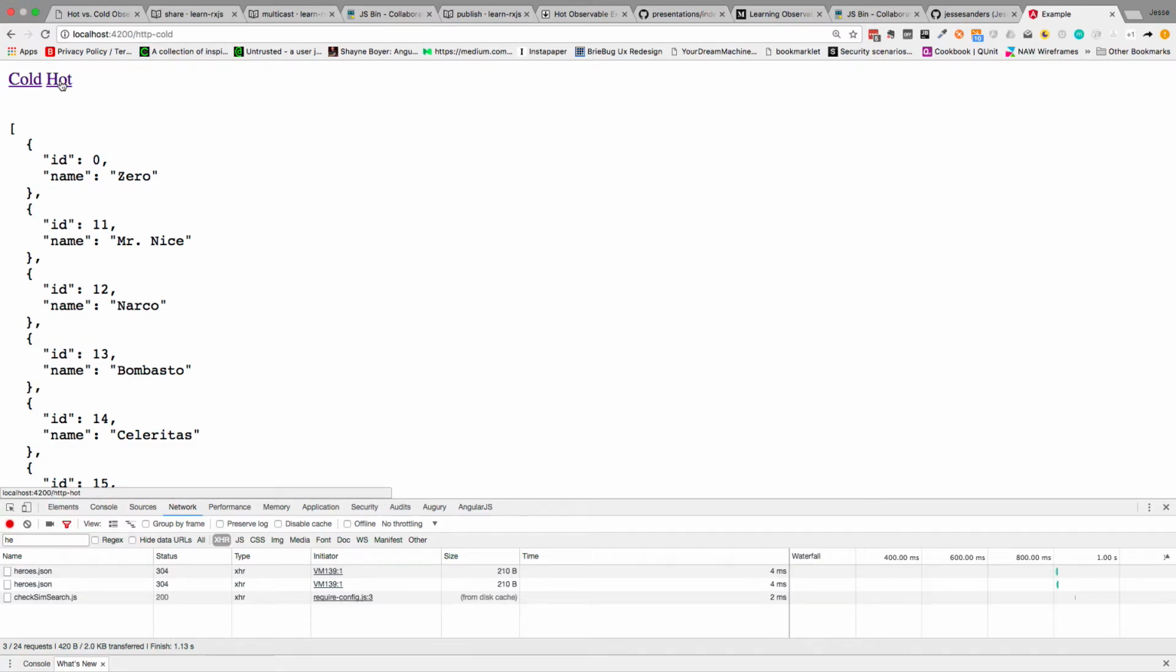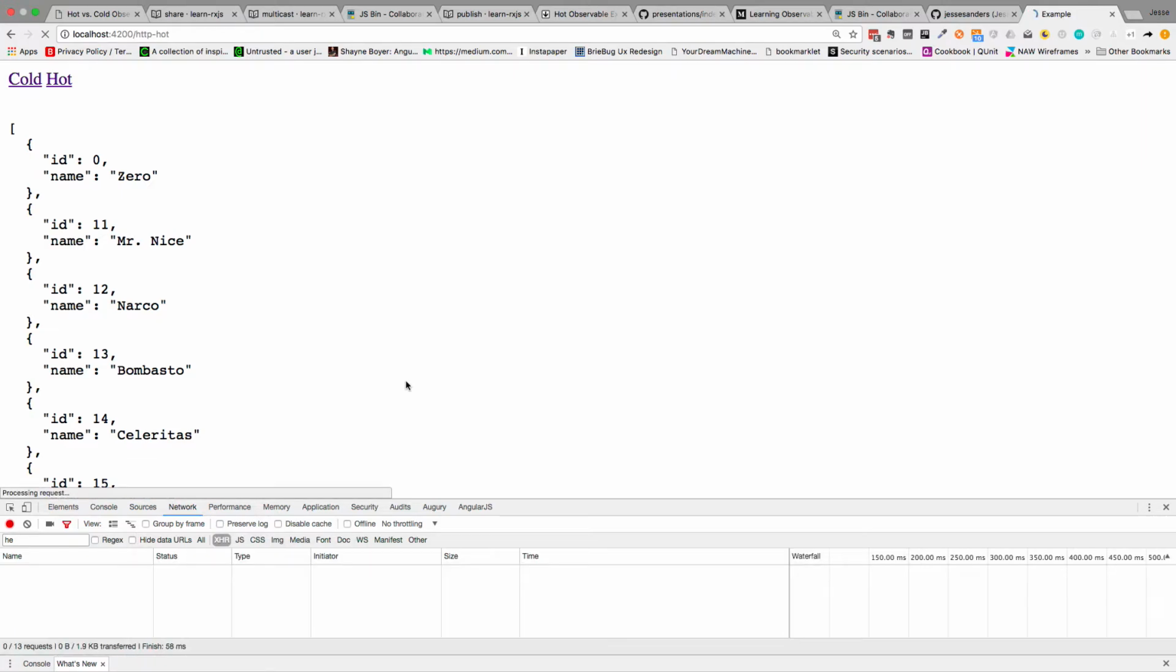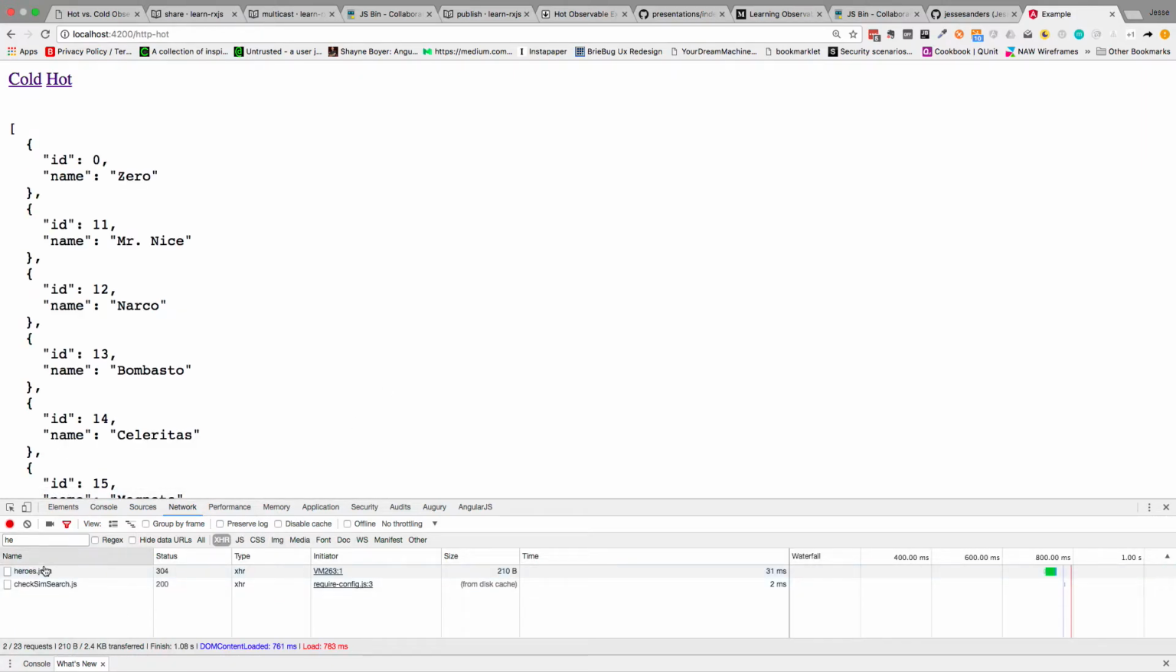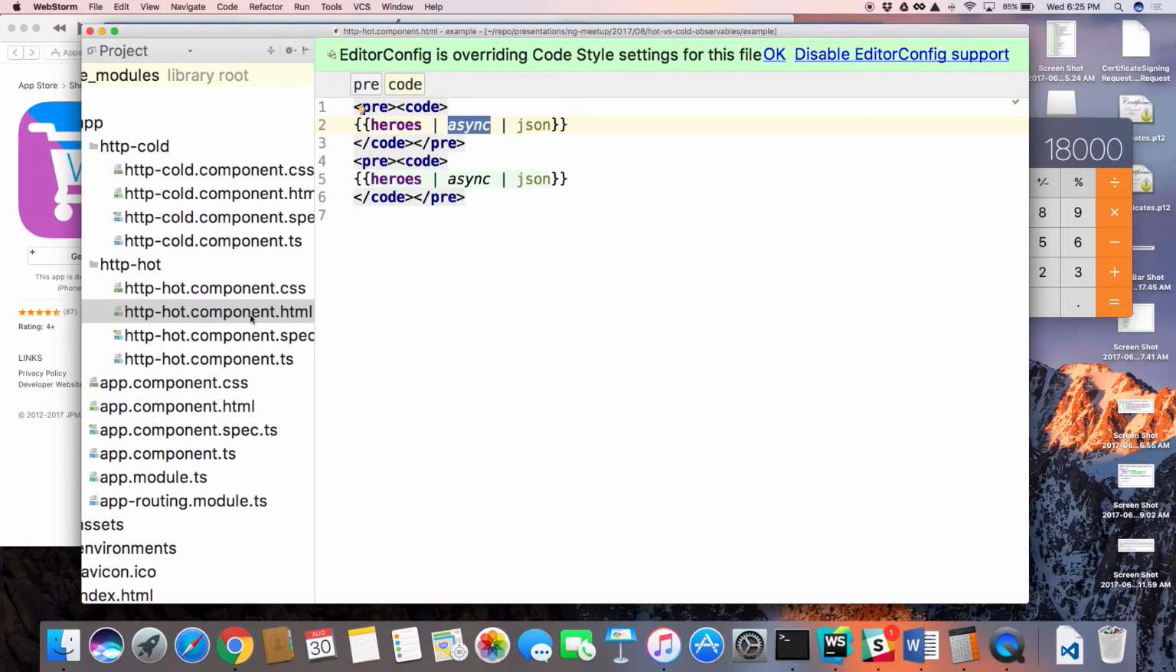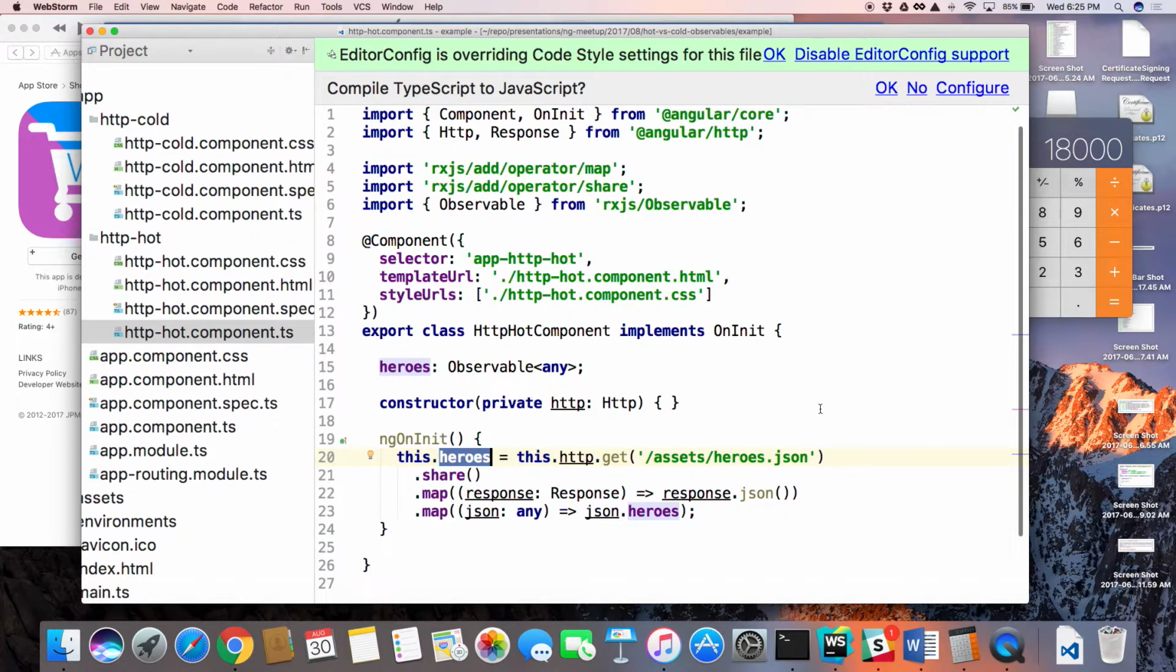Now we're going to look at the hot, and we can see here, we'll just do a hard refresh. You can see that heroes only got loaded once. Okay, so the big difference here is, coming back over to the hot component.